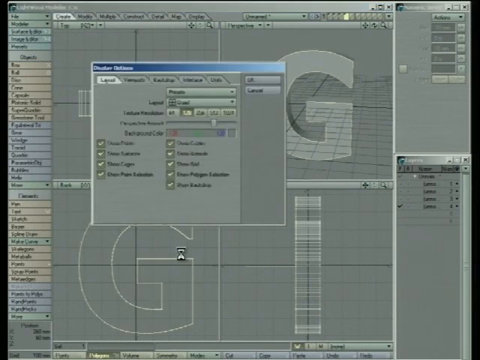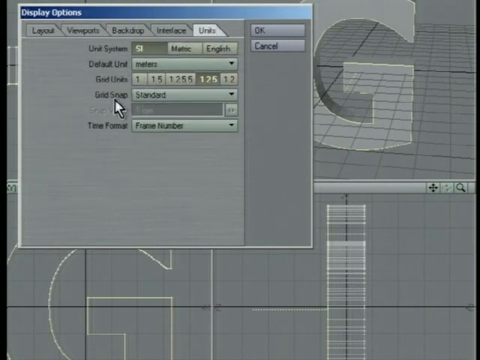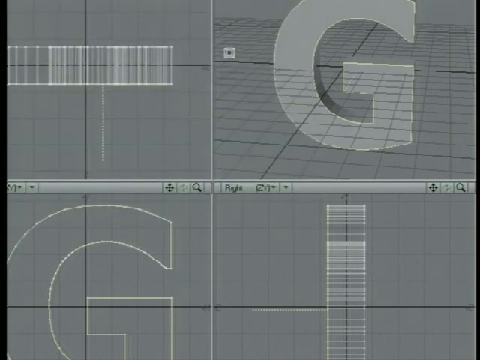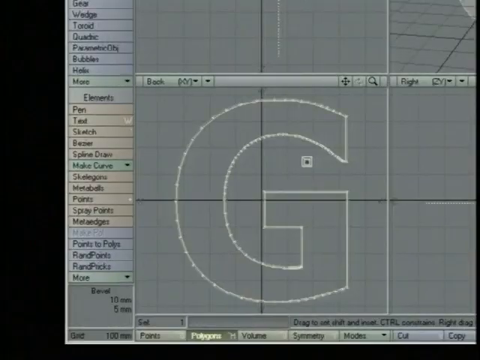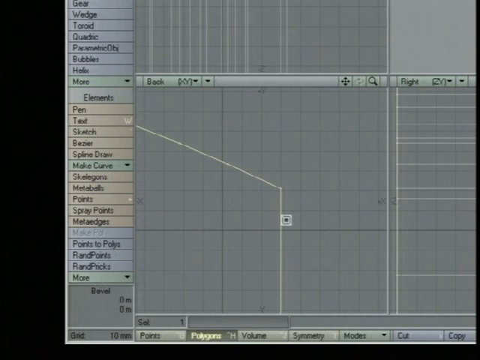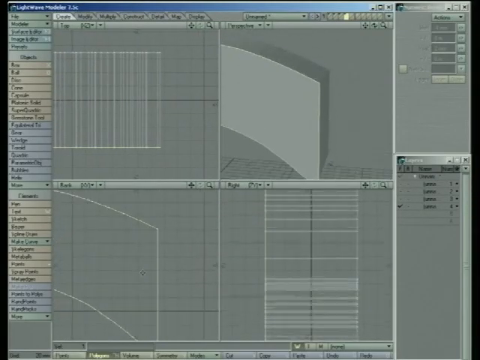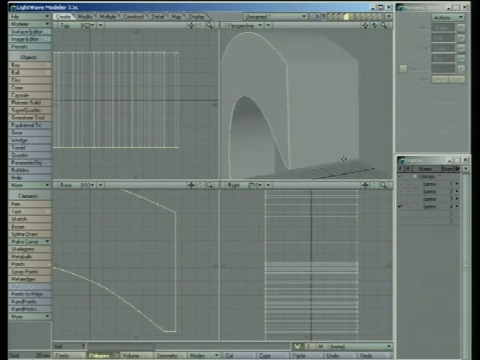So what I'm going to do is hit D, go into my display options, and under units, I can change my grid snap from standard to either none or fine. Now, see, I have a little bit more control over it, a little finer control. And if I zoom in even closer, you'll see that I have even more control. So I can really get the values that I want. So let's zoom out so that I have a good idea of what we're doing. Get this kind of from the side, and then we'll just start beveling.